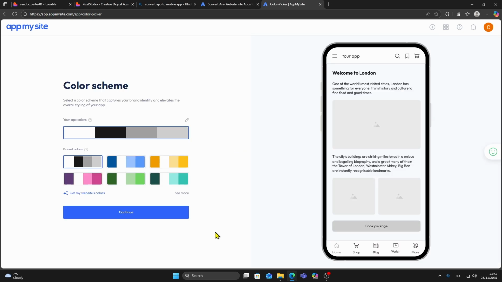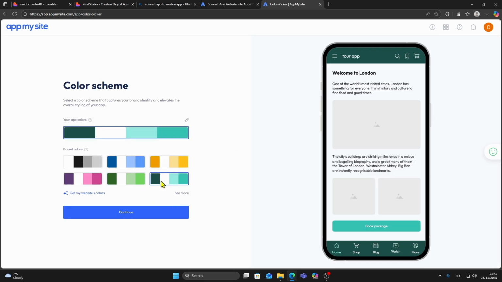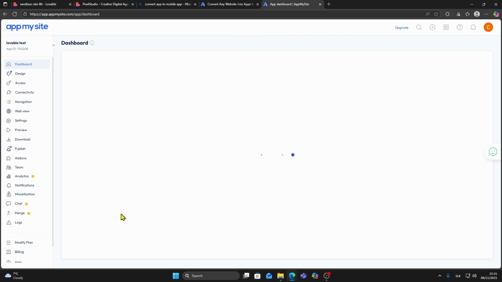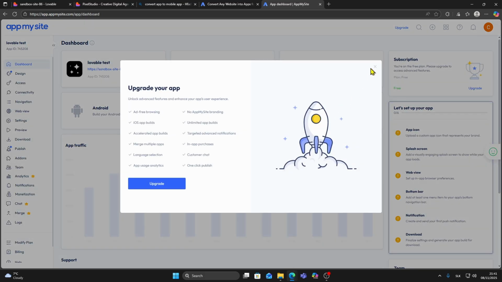You can now choose a color scheme for your app interface. I'll choose orange, but you can select any color that fits your design. Click Create App again to confirm. After a few seconds, your dashboard will load.